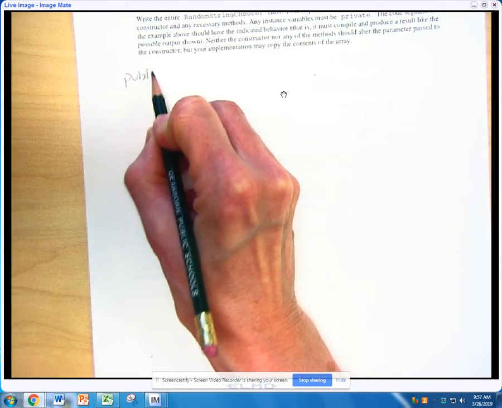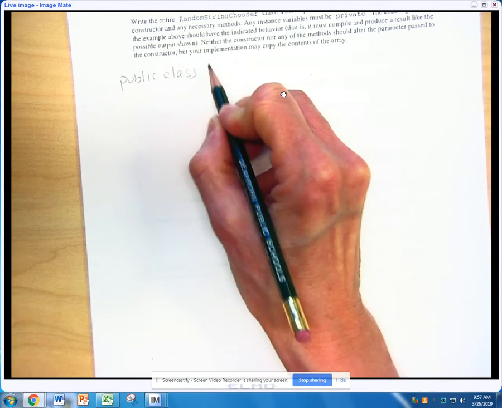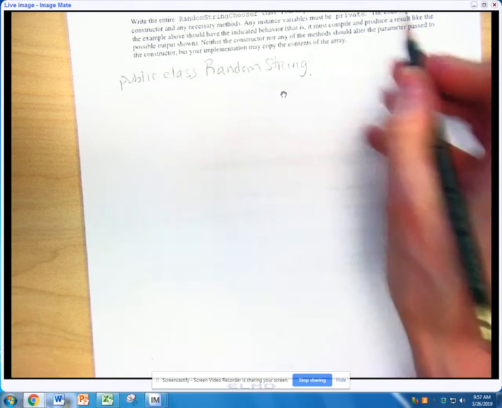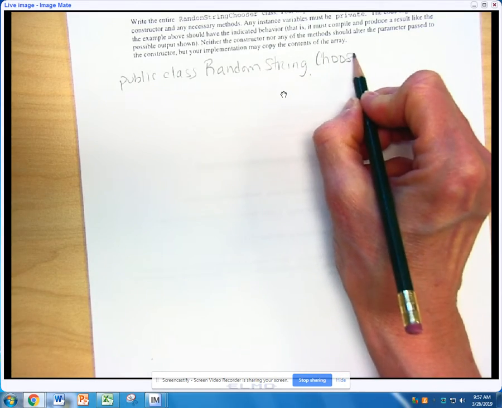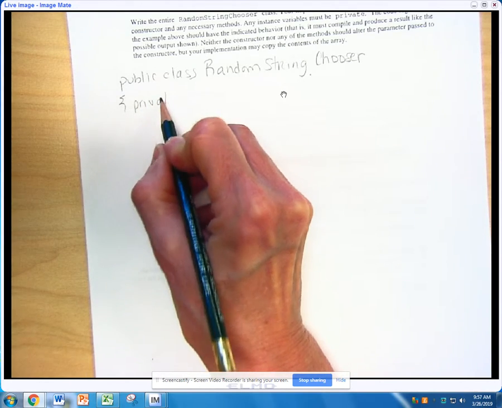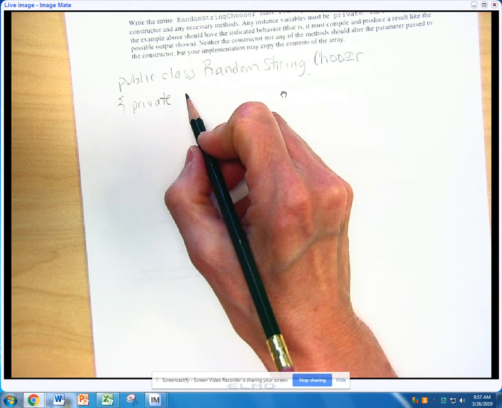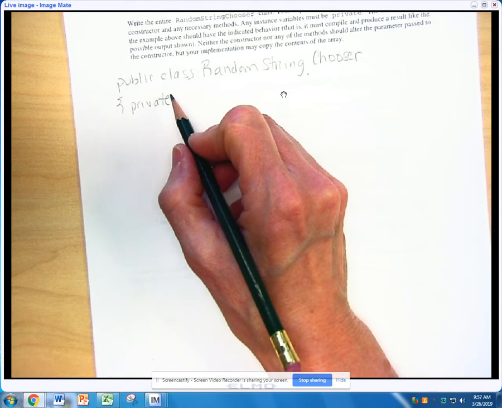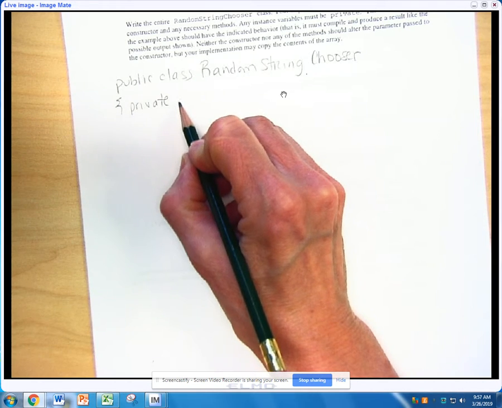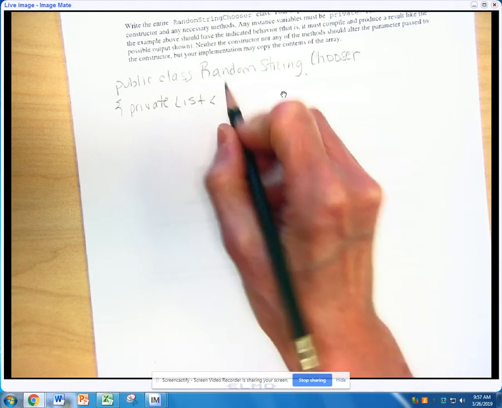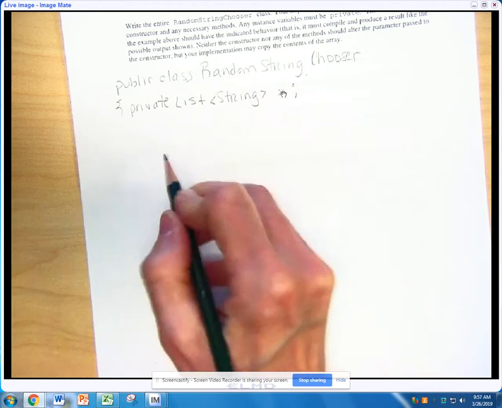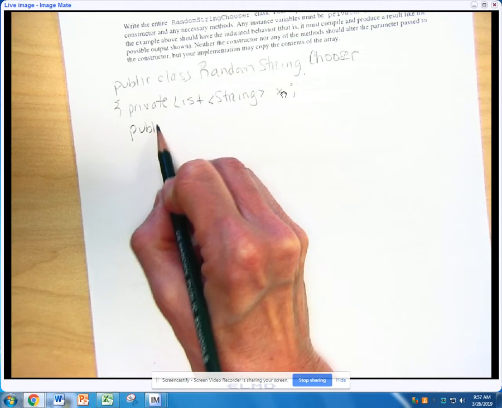So we're going to say public class RandomStringChooser. We're going to go ahead and create an array list, because since we're going to be removing things from the data structure, a list and an array list is a better choice for us. So we're going to fill that array list with strings. Remember, array lists grow and shrink as needed.